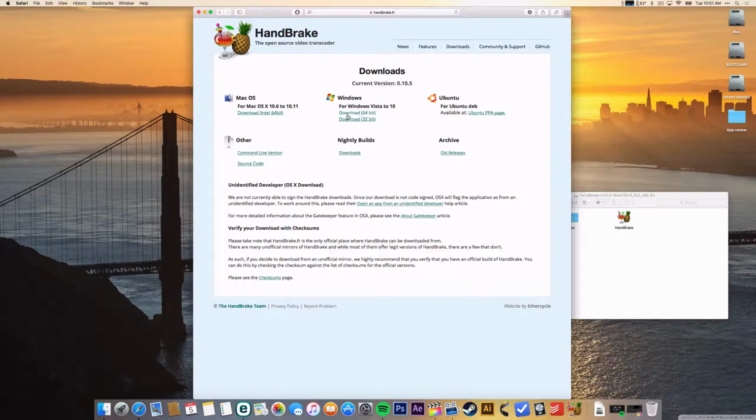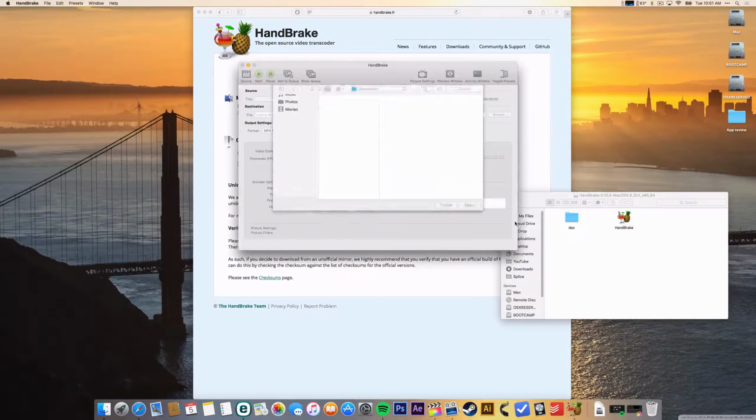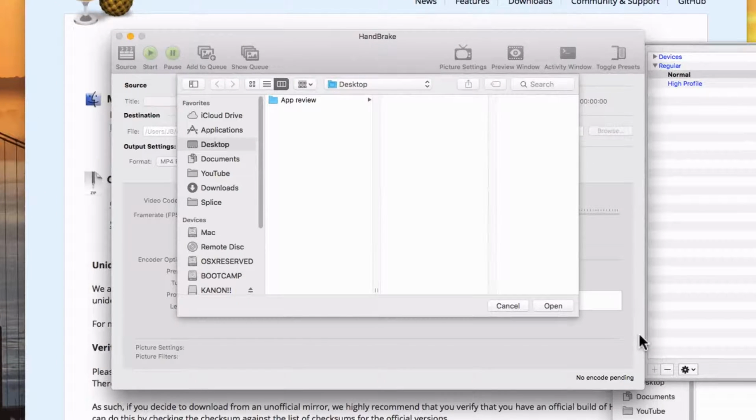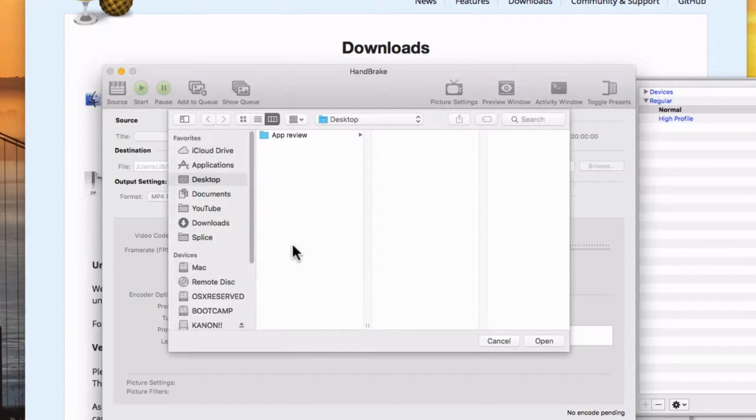So, I've already downloaded it, and I've opened the DMG file. Then you're going to move Handbrake to Applications. I've already installed it, so I'm not going to do it again, but I'm going to go ahead and open the program. When you open the program, it's going to ask for a source, so you can tell it what you want to convert. You could just cancel and look through the program, but you can't change anything since you haven't chosen a source. So I'm going to choose a source.